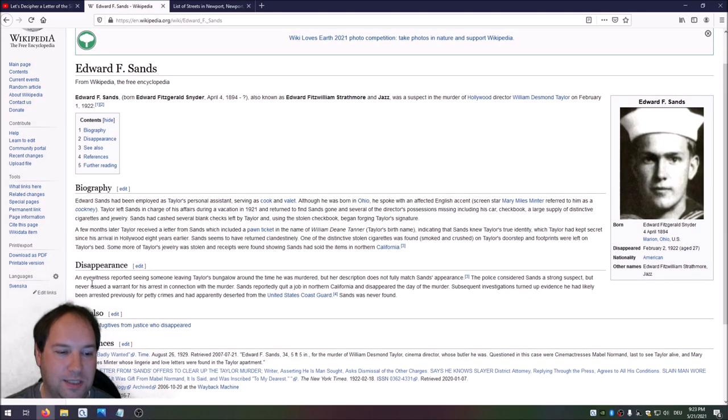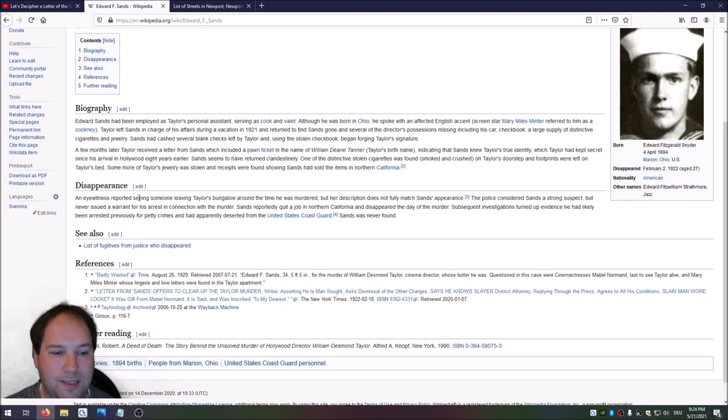And then we have this disappearance here. An eyewitness reported seeing someone leaving Taylor's bungalow, Taylor being the one who was murdered, around the time he was murdered, but her description does not fully match Sands' appearance. The police considered Sands a strong suspect, but never issued a warrant for his arrest in connection with the murder. Sands reportedly quit a job in Northern California and disappeared the day of the murder. Subsequent investigations turned up evidence he had likely been arrested previously for petty crimes and had apparently deserted from the United States Coast Guard. And Sands was never found.